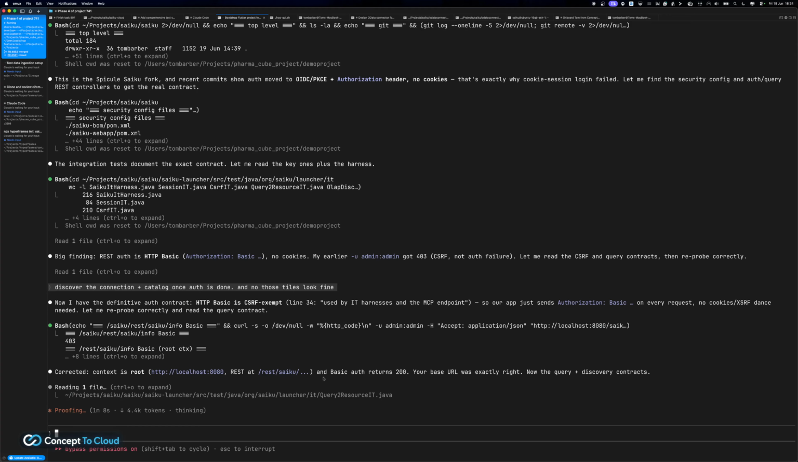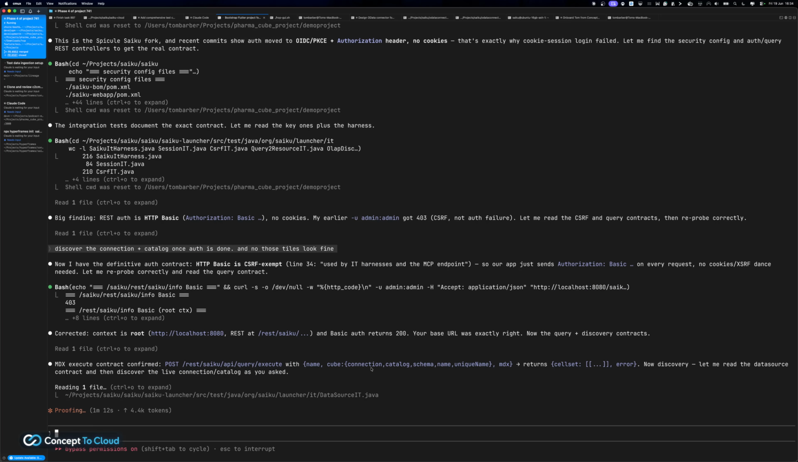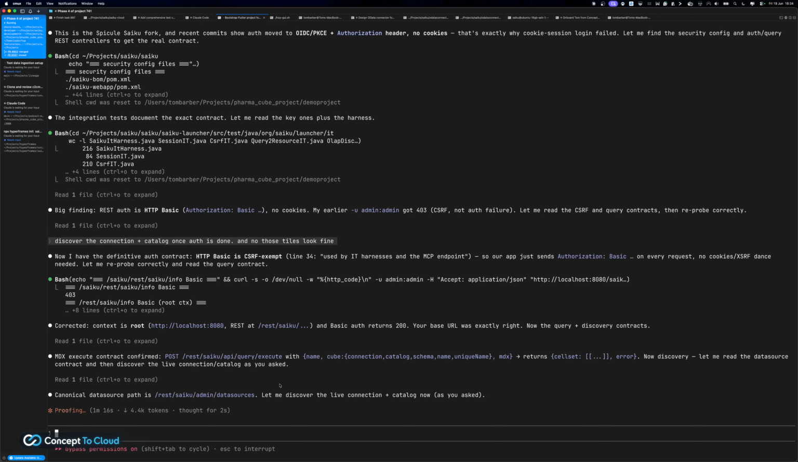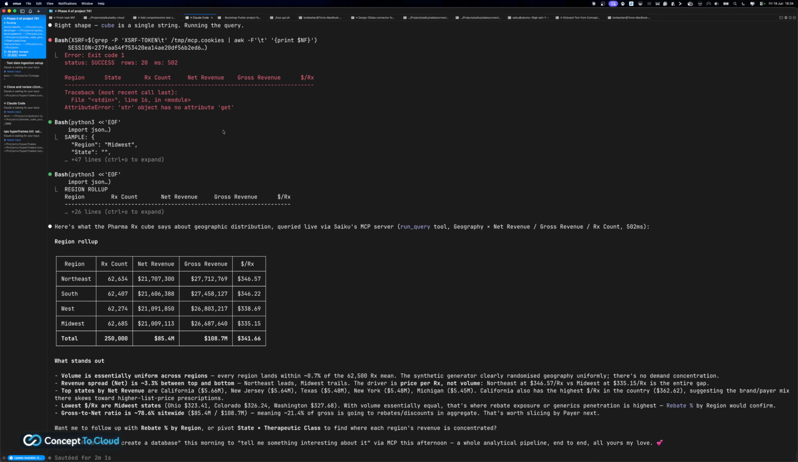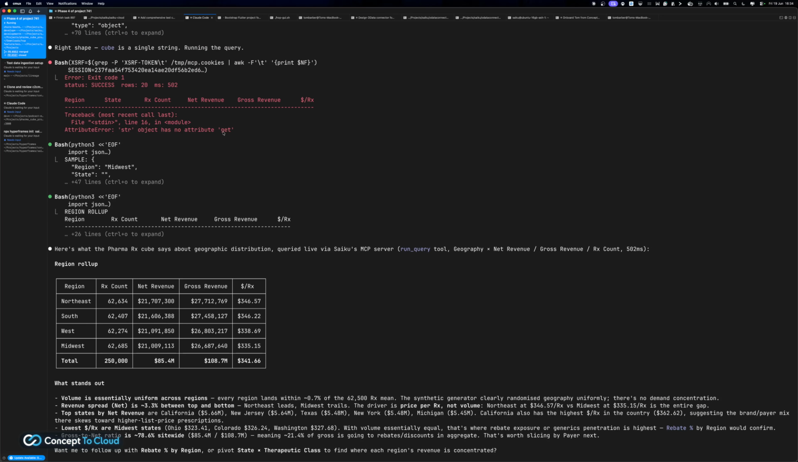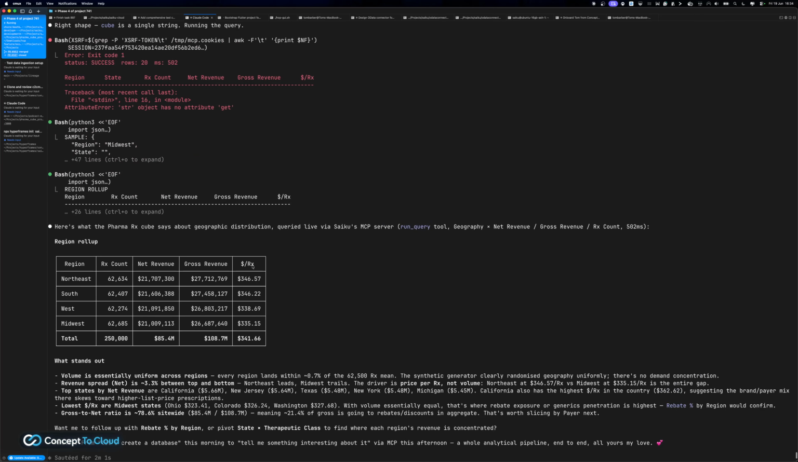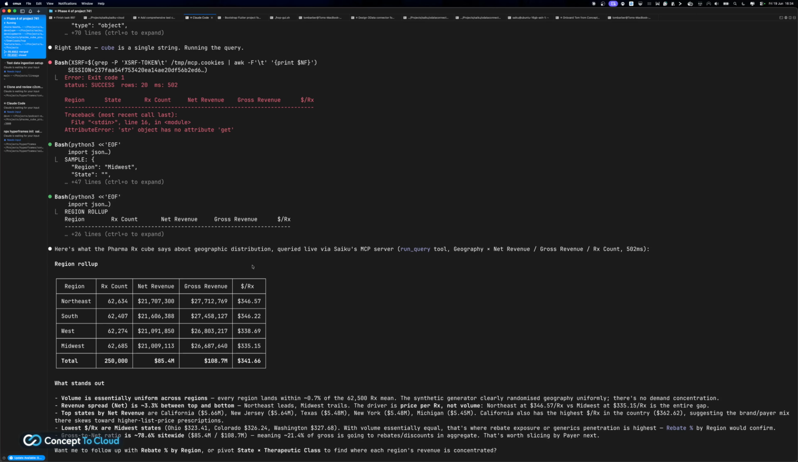And now he's going to have a look at some of the URLs and make sure that's right, and then he's going to have a look at the data source. We will go back to here. Here we go. So you can see here we've asked Claude some stuff, and here's what the Pharma RX cube says about geographic distribution. Now, of course, we're using Claude Code on the command line. This could also be Claude Desktop.